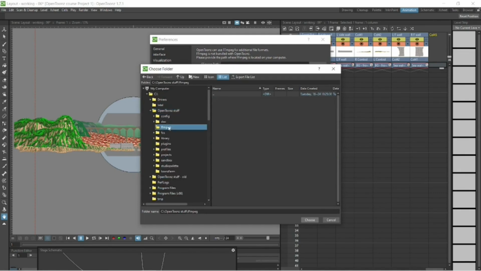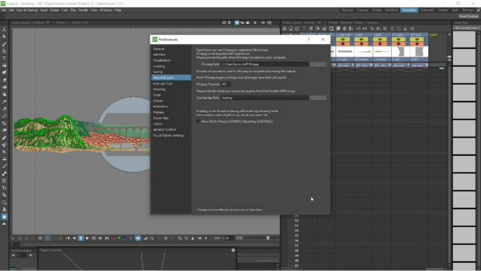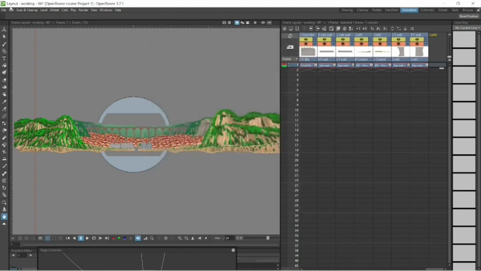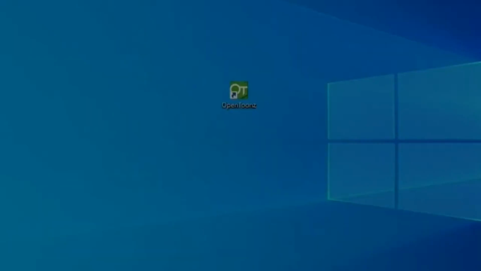Select that folder, and then at the bottom right, select choose, click it, and you can see it's told it the path. So C drive, OpenToonz stuff, FFmpeg. That will now work. There's a little asterisk, and at the bottom it says changes will take effect the next time you run OpenToonz, meaning that you have to reboot it. So let's save this, save all, and close OpenToonz and reboot it.